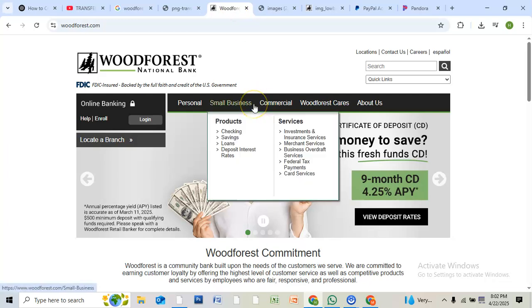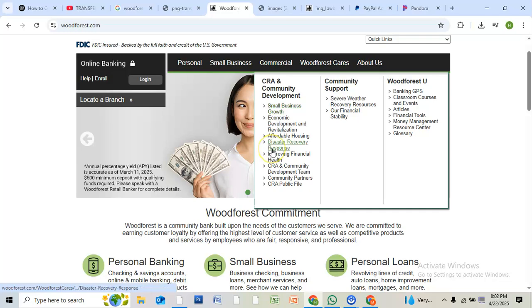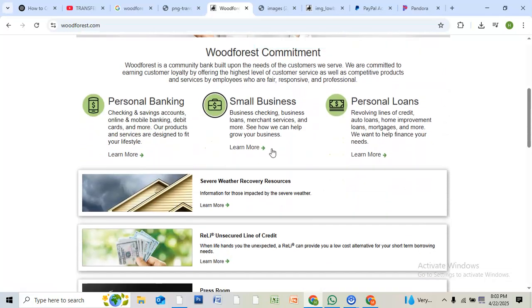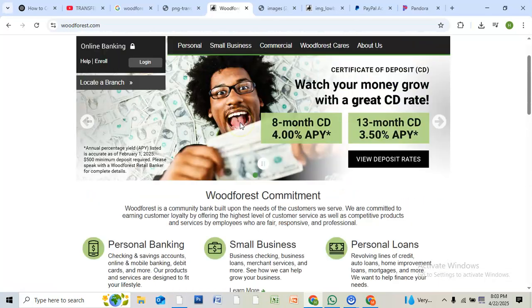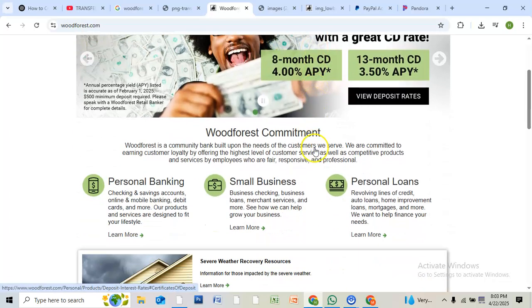First, log in to your online banking. Access your Woodforest online banking account using your credentials. Then navigate to Transfer. Once logged in, go to the Transfer tab. Within the transfer section, look for an option to add external account or link external account.